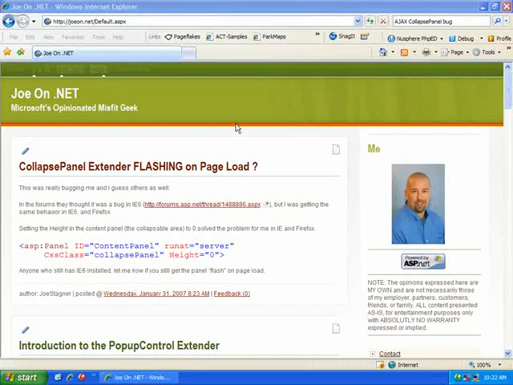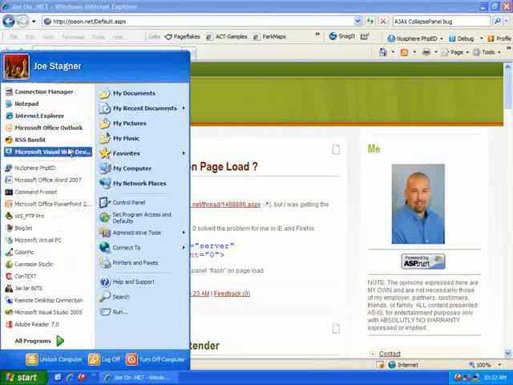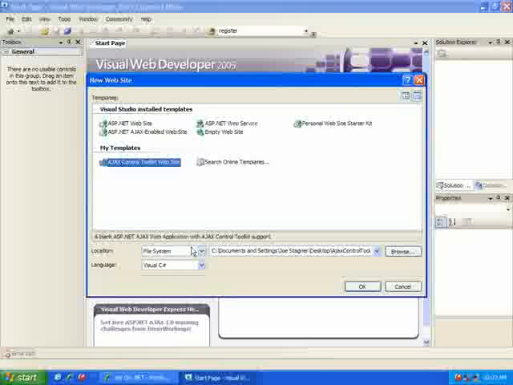In this video, I'll show you how to use the drag panel extender control that comes with the Microsoft AJAX control toolkit to allow you to implement mouse-based drag and drop relocatable content in your ASP.NET application. So to get started, we'll fire up Visual Web Developer, create a new website.